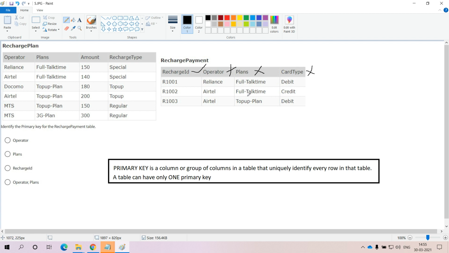So what do you mean by the primary key? Primary key is a column or group of columns in a table that uniquely identify every row in a table. With the help of this recharge ID, it is a unique ID. There is no duplication with respect to the remaining IDs. 1 is available here, 2 is available here, 3 is available here. All are unique IDs, so that with the help of those IDs you can get the unique row from each and every table. And here one more important point is a table can have only one primary key.